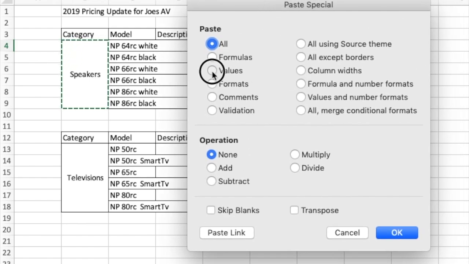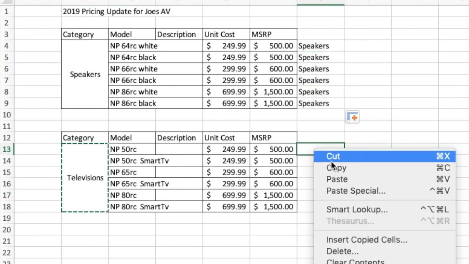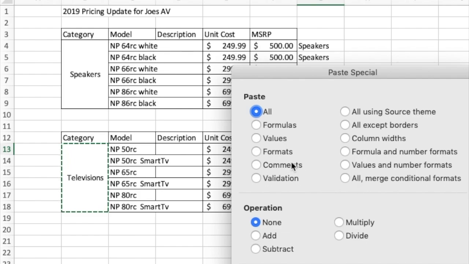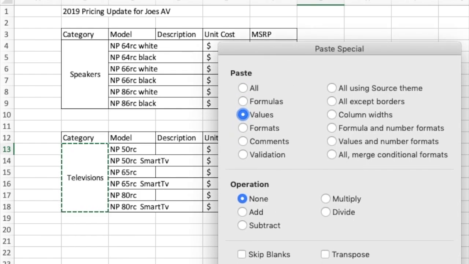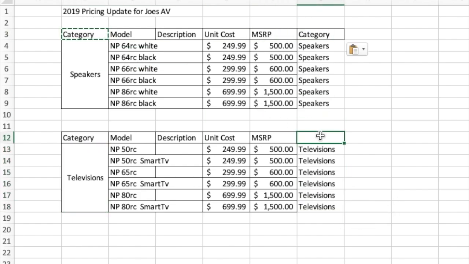And the reason we do values is because it's easier to format. Paste the values and drag it down for all those products in the speakers category. And we'll do the same for the products in the television category. And then we'll also copy over the category header.